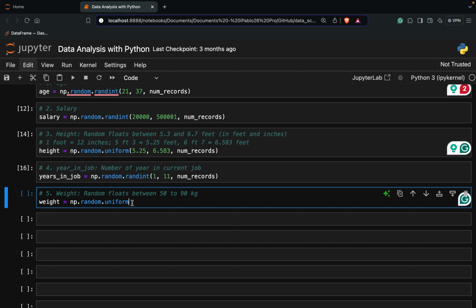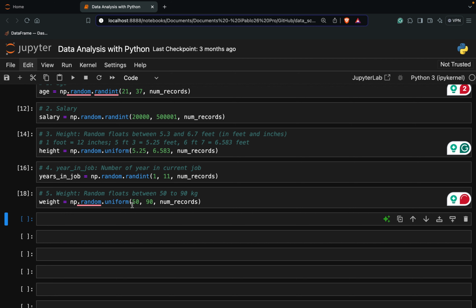So we're doing between 50 and 90, so we're going to just put 90. We're fine if maybe 90 is not included. We're going to be using a uniform distribution for it, and we're going to have 20,000 records. So there's no love lost if we miss out on 90. Then we have this, so I have run this.